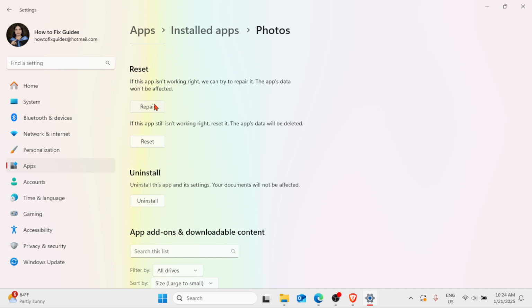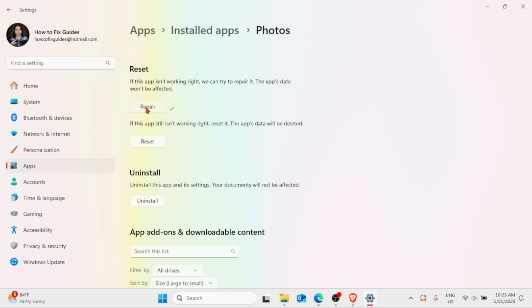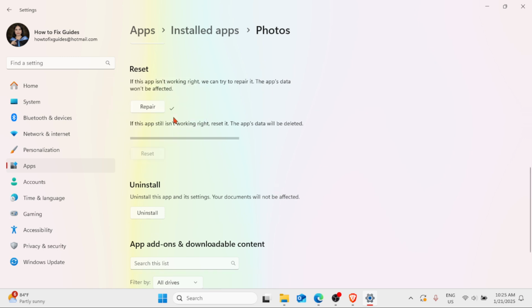The app's data won't be affected, and you have to click on Repair. Now, once you click on Repair, go ahead and check if the Photos application is opening. But still, if it isn't, click on Reset, and then reset once again.